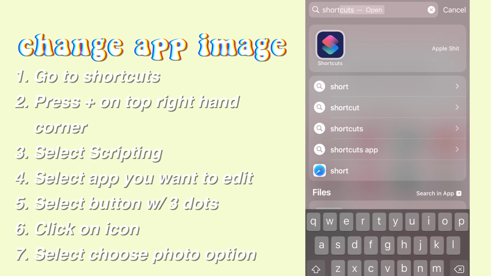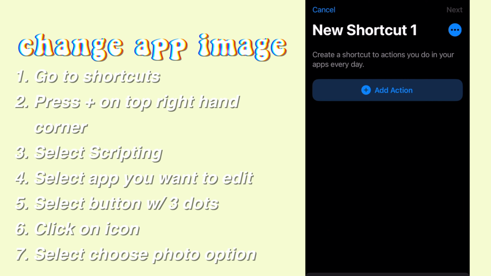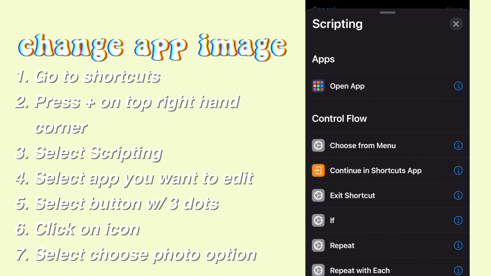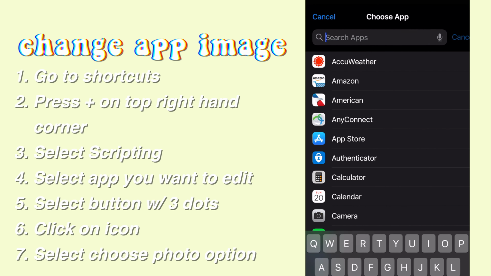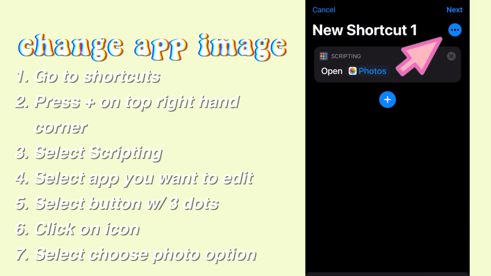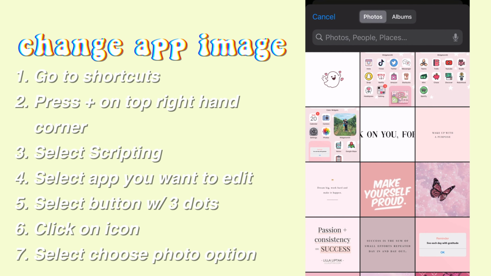To customize the image of the apps, go to Shortcuts. Press the plus sign on the top right corner and select Scripting. Choose an app you want to customize. I'm going to choose Photos for this demonstration. Next, click on the button with 3 dots on the top right corner. Click the icon button and select the Choose Photo option.